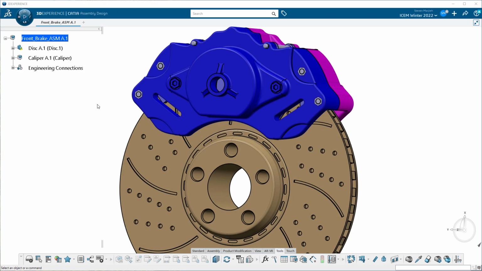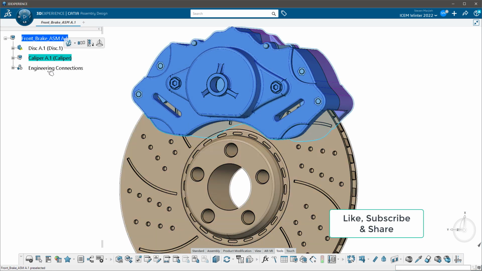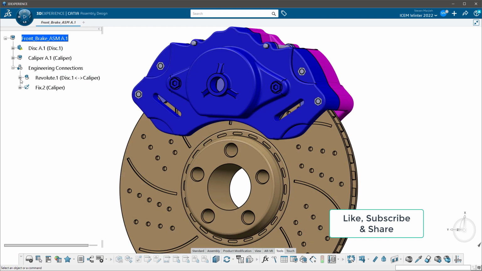All right, so I'm gonna talk just briefly about doing a measure inside of an assembly. Here I've got my disk, here's my caliper subassembly, and my engineering connections. Basically, these are my constraints.